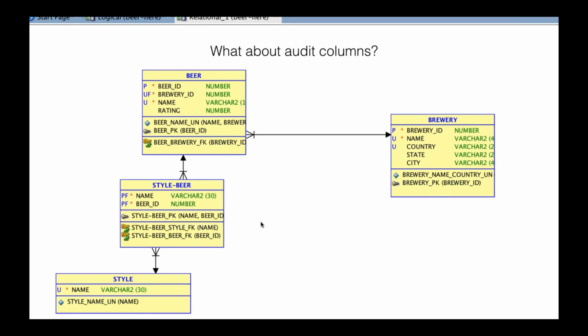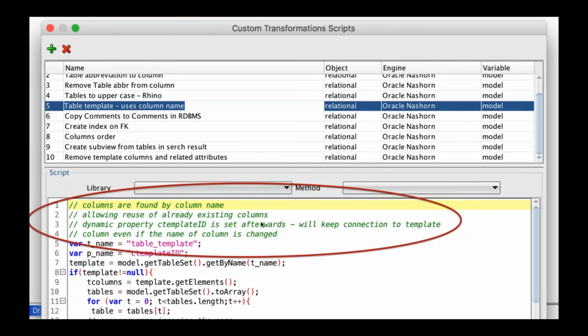So I like to put audit columns in all of my tables. So how do we handle that? The fact that I said all of these tables should clue you in that the solution to this is going to be scripting. And that's how we're going to do it. And in fact, again, the demonstration scripts that are included with Data Modeler give you a script to do exactly that. Add columns to all tables within your model.